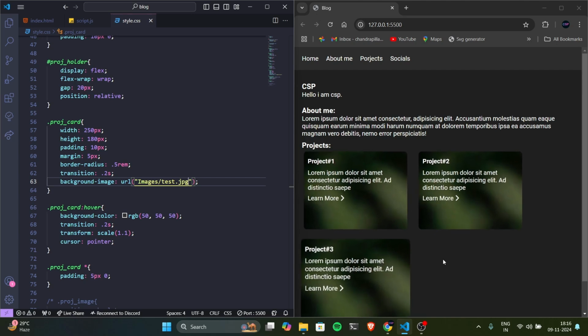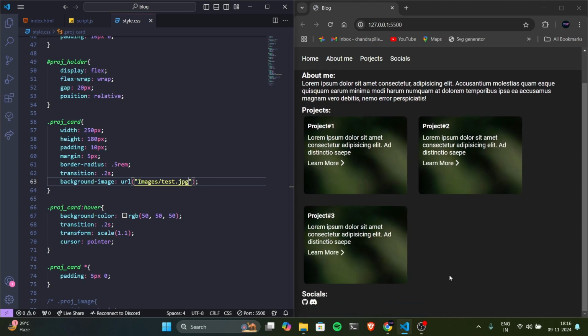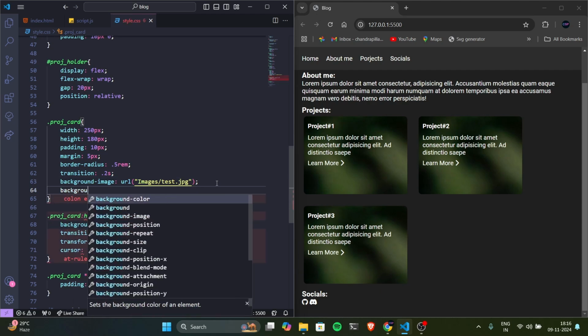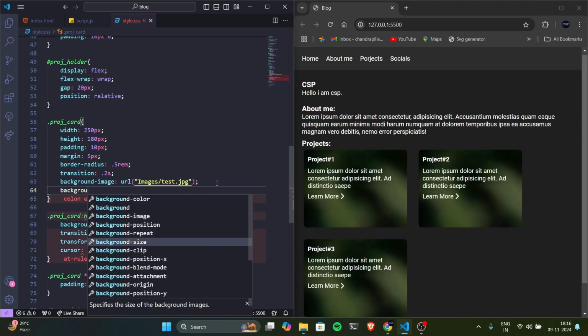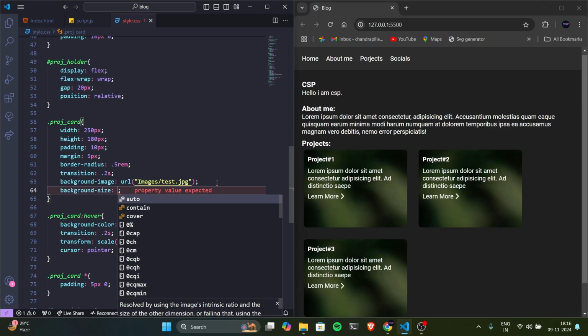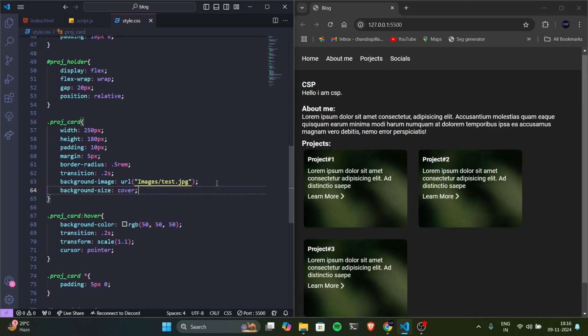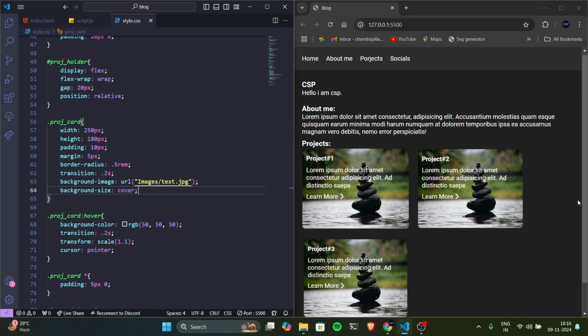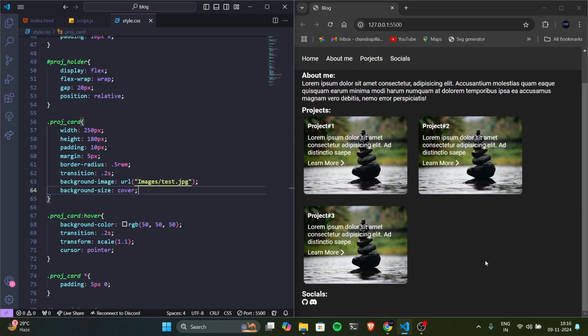But you can see that the aspect ratio doesn't change. We can change that by setting background-size to maybe cover. Now you can see that the background images are really good.